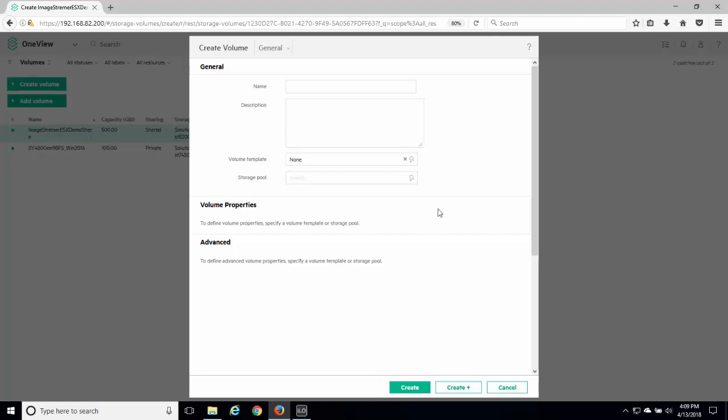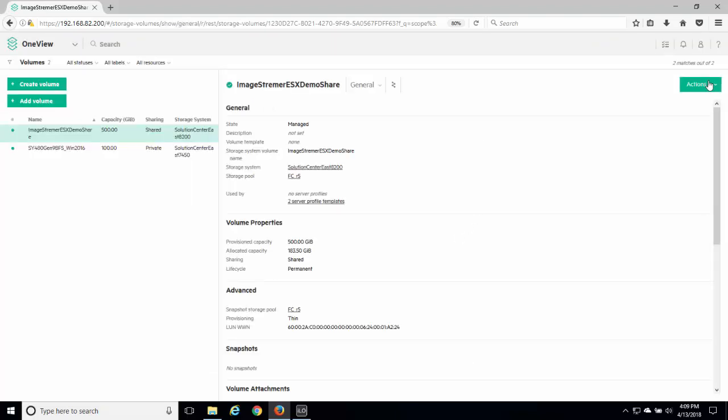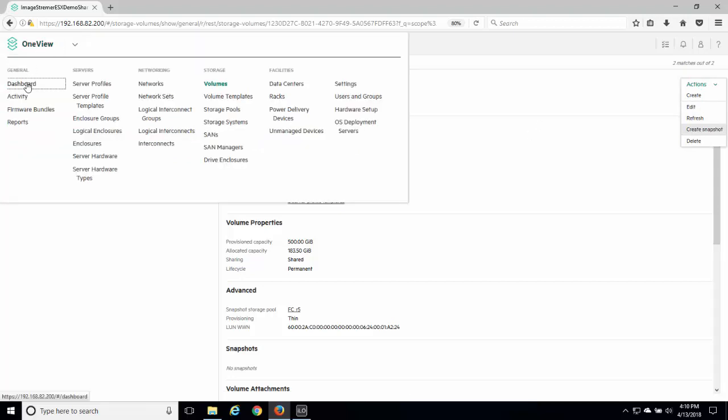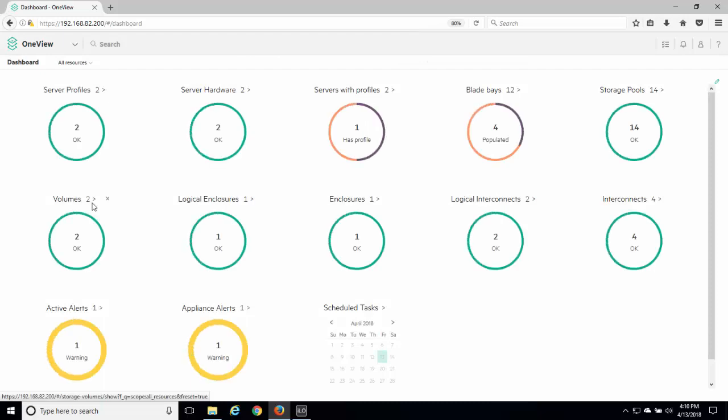There's a different way to do this. I could do this as part of a server profile again. So I'm going to show you that in a little bit. As another side note, I could go over to actions and actually create snapshots as well. So let's go back to the dashboard. So we've covered a lot of these topics already.